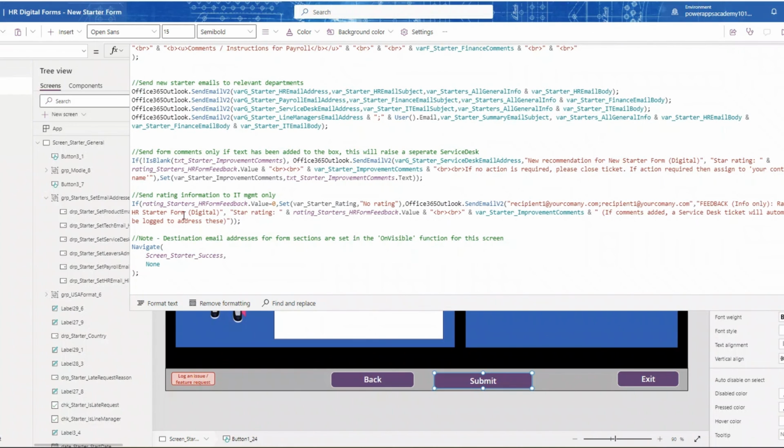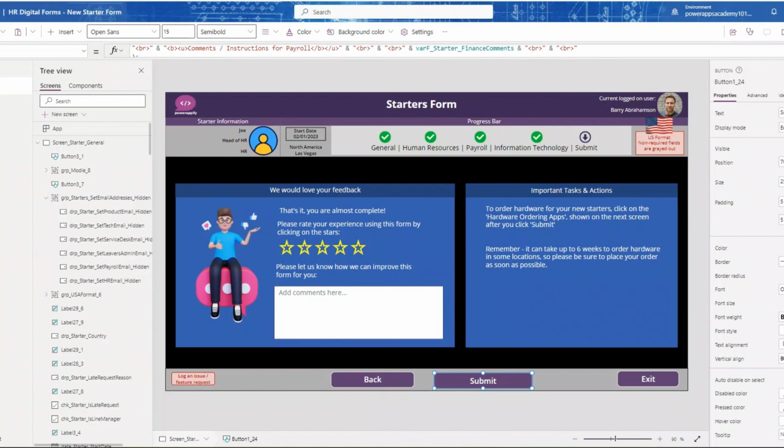Okay, and then the same for that star rating. I said I've sent it to some other people as well who might be interested, so it's just adding that script in there to do that, and then that moves on to the final success screen, and that's it basically. Nice and simple. So hopefully I've covered everything in there.